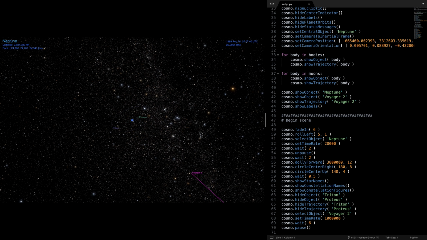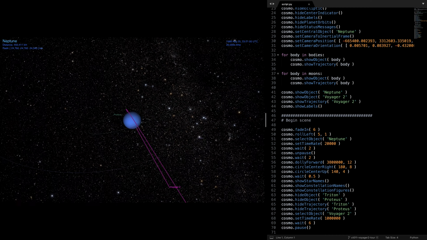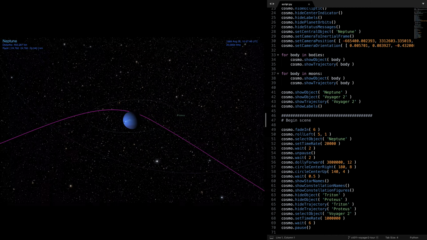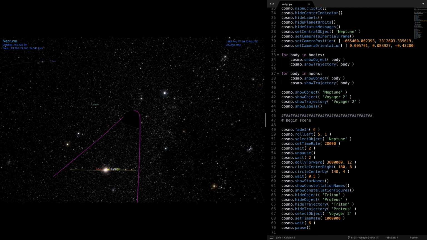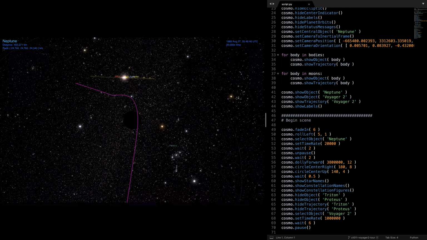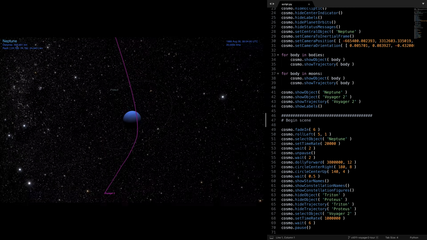And finally, for the Neptune flyby, we didn't want to do a Voyager 2 CAD model view because the orbital inclination change makes it very difficult to control the orientation of the camera, and this way we can get a good view of that inclination change. And also note that there are some extra commands here that we haven't shown in the previous videos, like dolly and show star and constellation names.